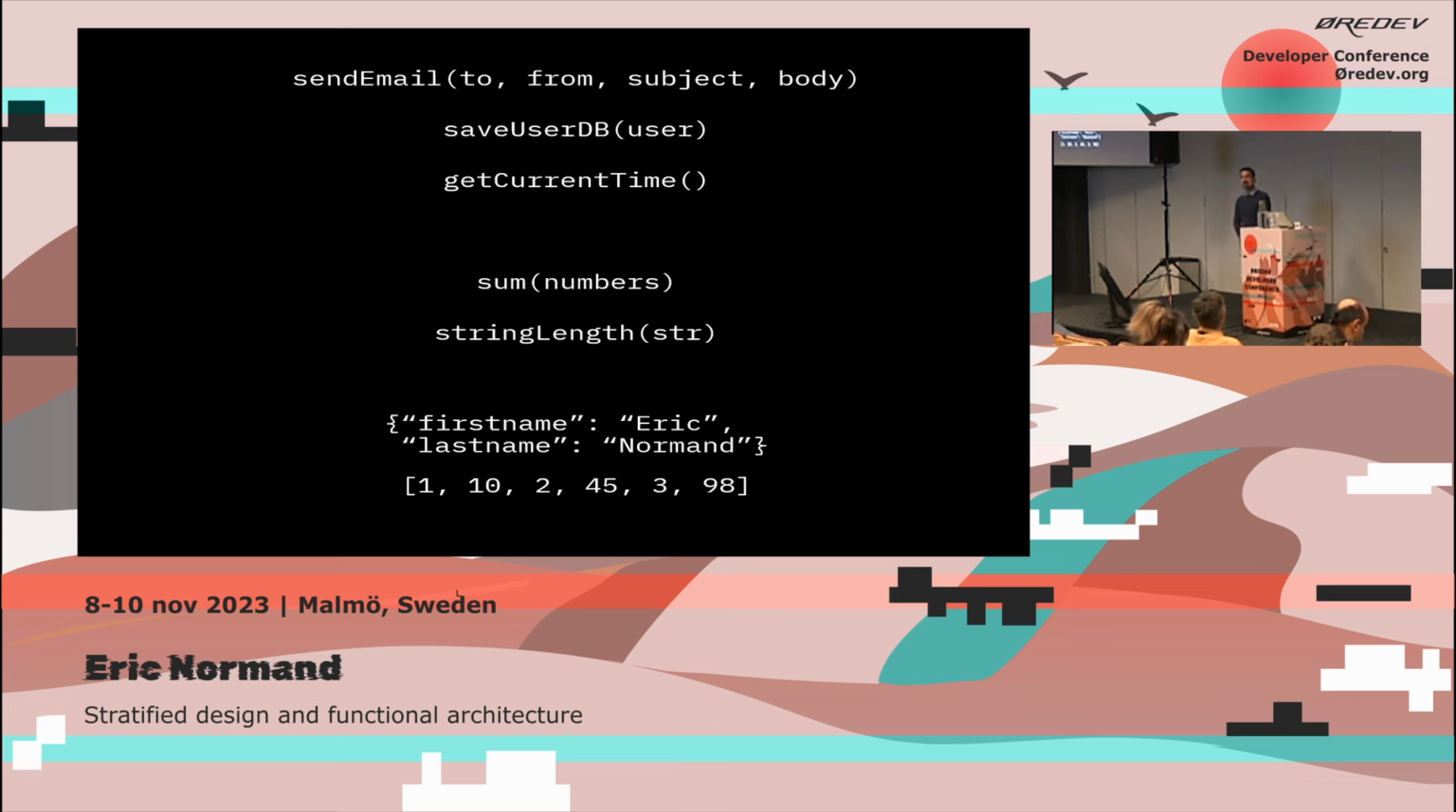So here's some snippets of code. The first one is about sending an email. The next one is about saving a user to the database. We have get current time. Then we have some code for summing numbers, calculating the length of a string. And then at the end, we just have an object and an array.